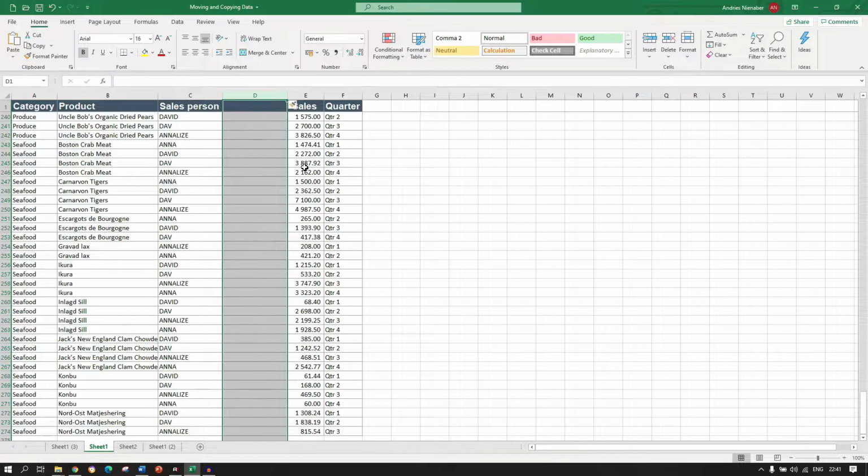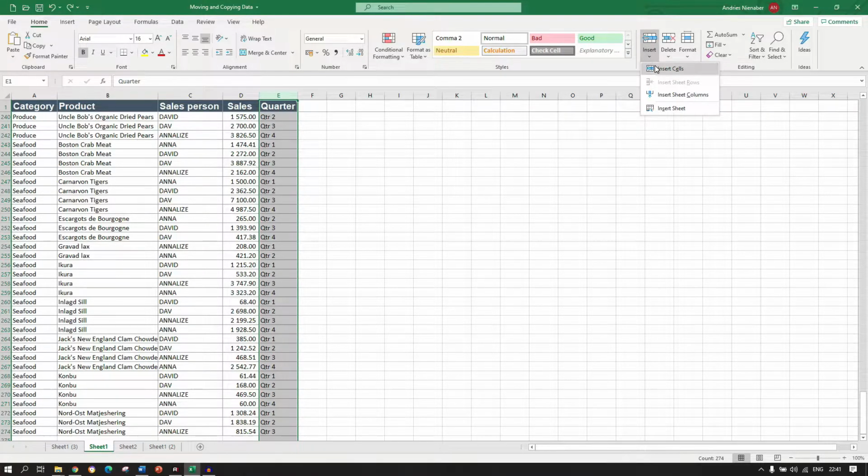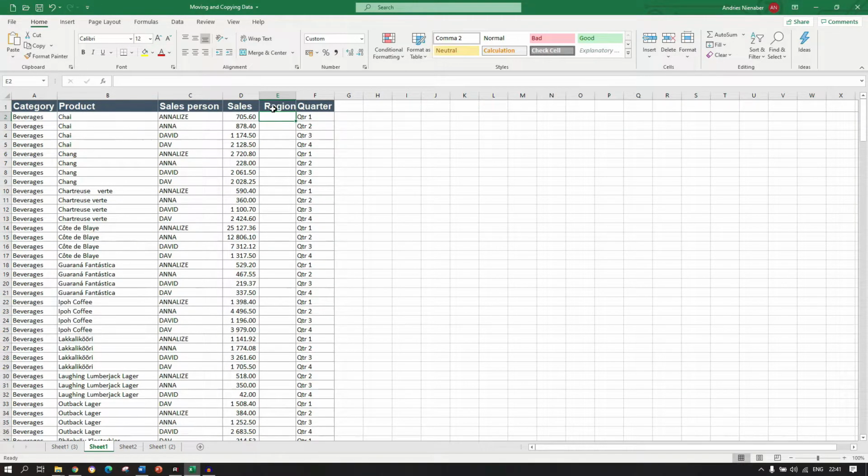So let's go Control Z and rather select column E, go to insert there again, and insert sheet columns. Let's add this as region, and then for the region let's just call this region 1, region 2, region 3, region 4, and then what we're simply going to do is copy and paste this. Copy, paste, paste, paste, paste.